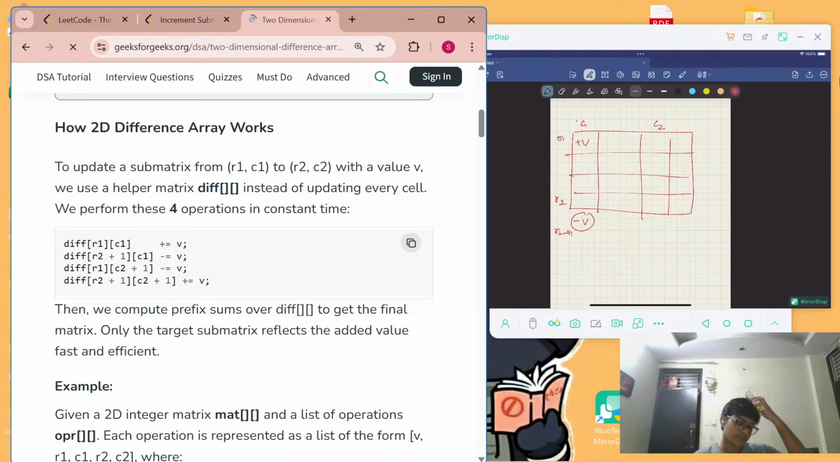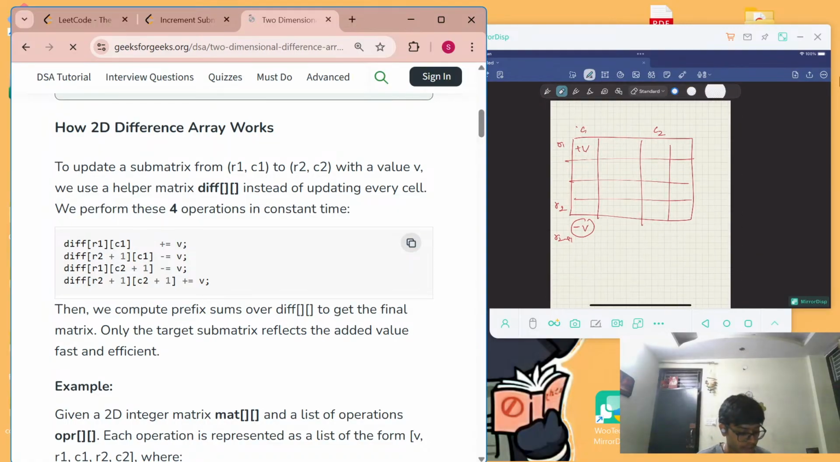So we apply two times, right? I think we should apply two times prefix sum. And row 1 and column c2 plus 1. So we are updating it to minus b from there.